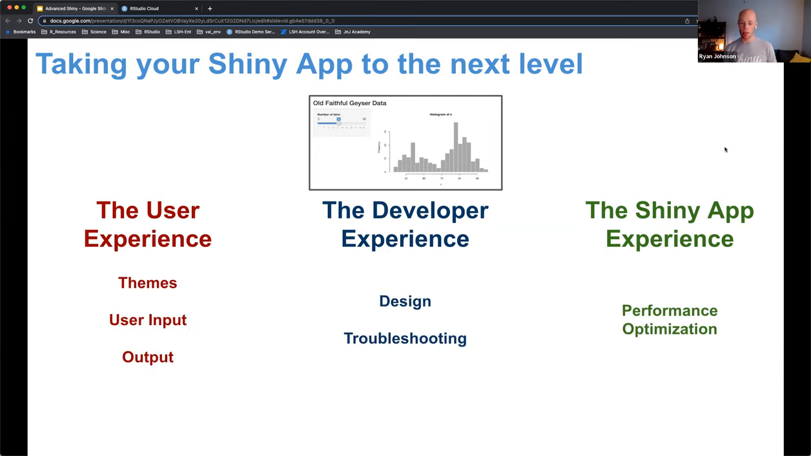And then we'll talk about something that often gets overlooked, the Shiny app itself. How do we improve the performance? How do we optimize our Shiny application so it remains performant as you share it with one person, 10 people, 100, 1,000, 10,000 people? Those are all important things to consider. So these are really subtopics, and we're going to step through all of them.